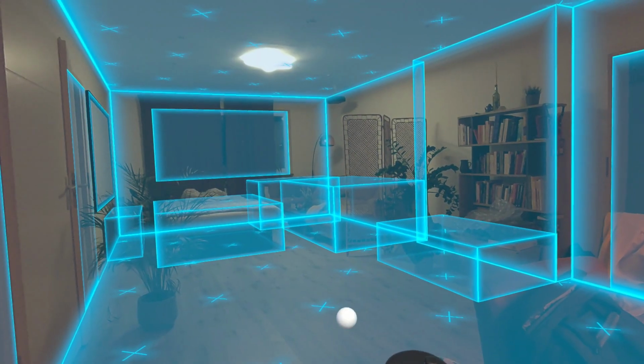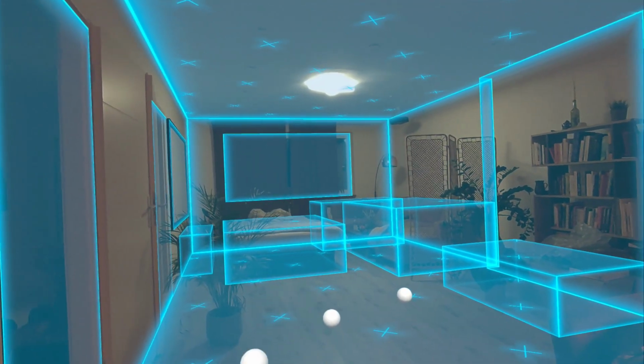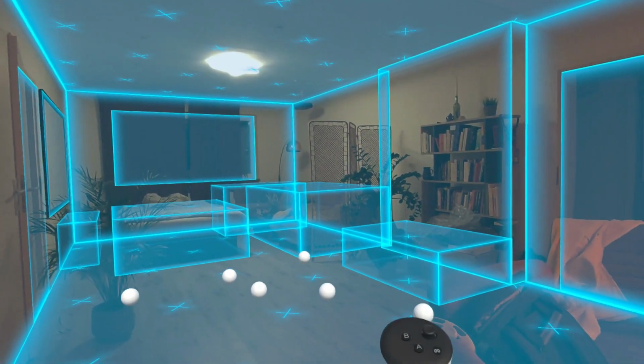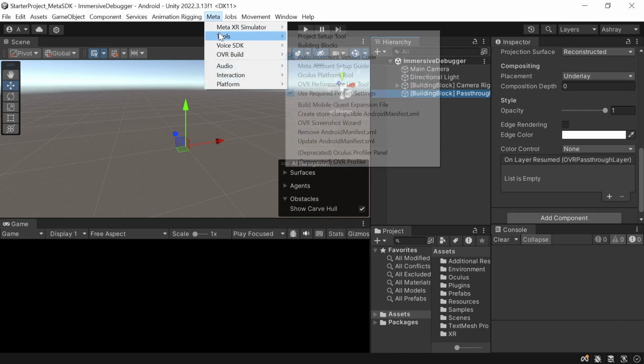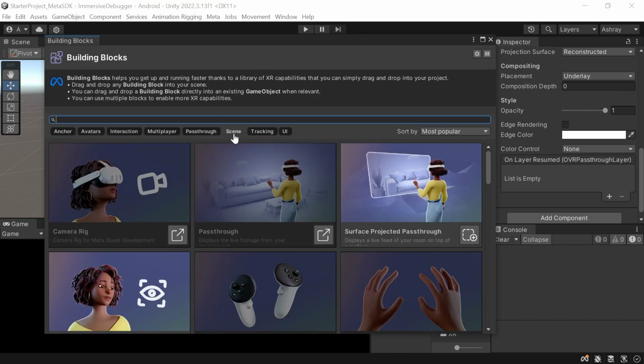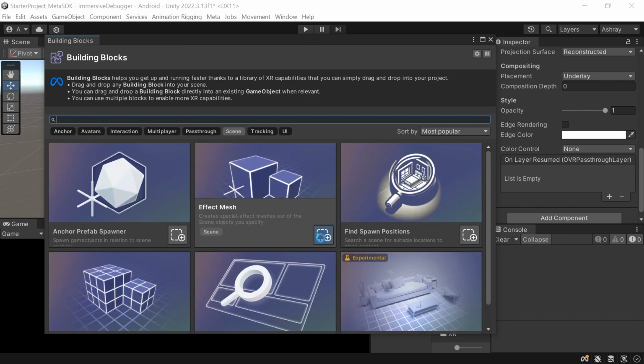First is by using the inspector component. Let's assume that we are trying to build a mixed reality experience where you can shoot projectiles in your room. To do that, we'll have to first get the room data and write a script that will allow us to shoot the projectiles. So navigate inside Meta, Tools, Building Blocks, select the Scene tab, and add effect mesh.